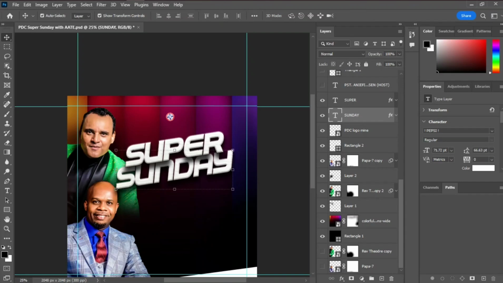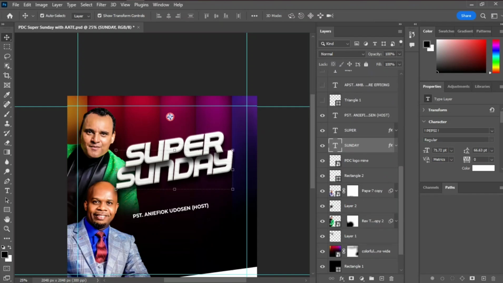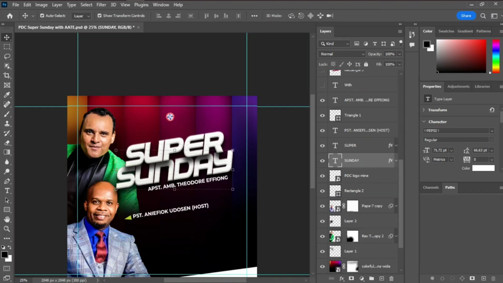So then I started placing my texts. Each of them tilted to one direction. There's an arrow here indicating the hues to give further clarity. And this is the name of the expected guest.